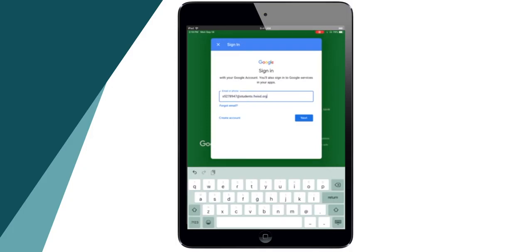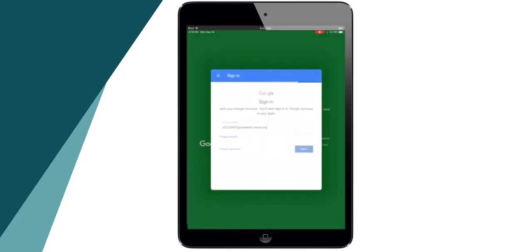.fwisd.org. So again, that's S, and then your student ID number, followed by @students.fwisd.org. Now when I click next, it's going to bring me to my Microsoft login screen. So this is what I would use to log into my ClassLink portal.